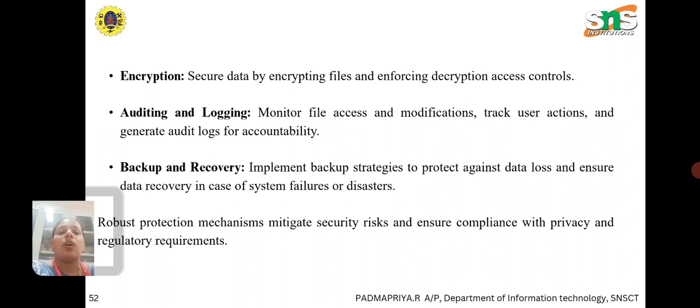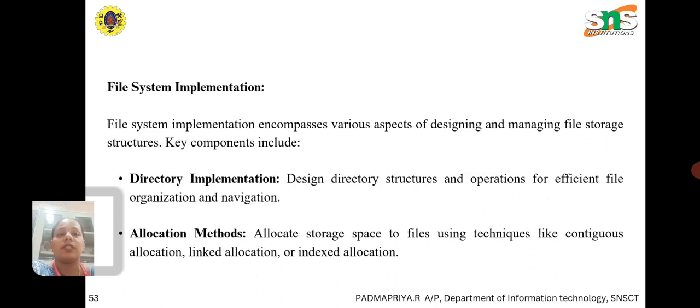Auditing and logging monitor file access and modifications, track user actions, and generate audit logs for accountability. Backup and recovery implement backup strategies to protect against data loss and ensure data recovery in case of file system failures or disasters. Robust protection mechanisms mitigate security risk and ensure compliance with privacy and regulatory requirements.